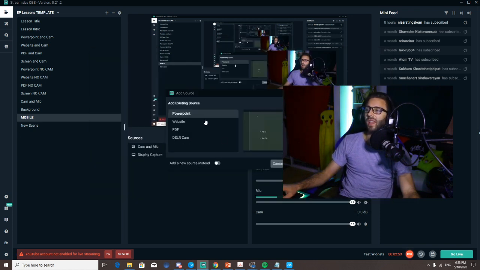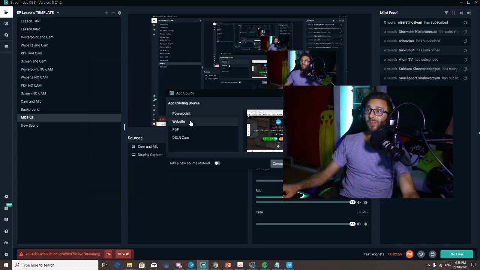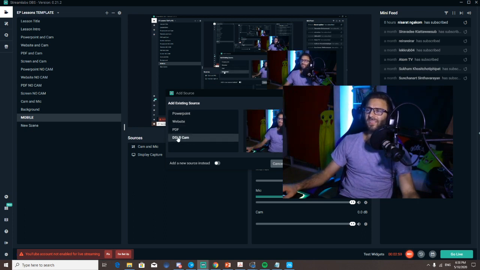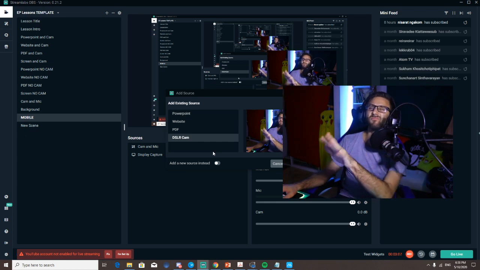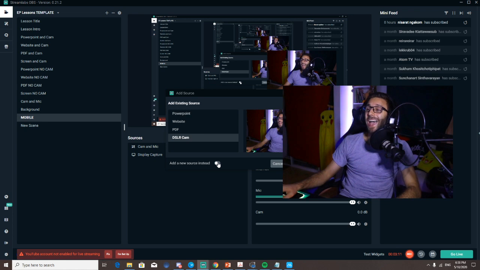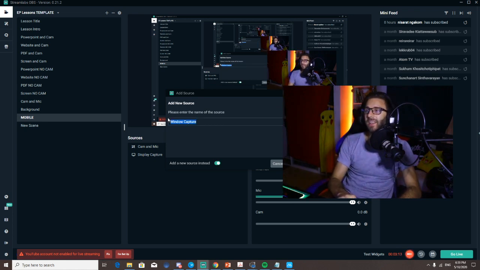I'm going to click window, and I already have a PowerPoint window, a website window, a PDF window, and my camera window. This is a different camera. You should actually just do video input source, not window, for your camera. I'm weird. Don't do window for your camera. Do video input. All right, so add a new source instead. I'm going to name this Mobile Power because that's the application that we're going to use. Add source. Now, right now it's blank.